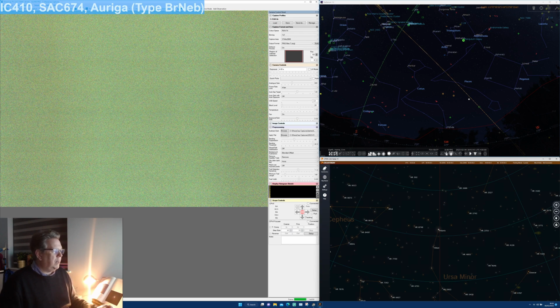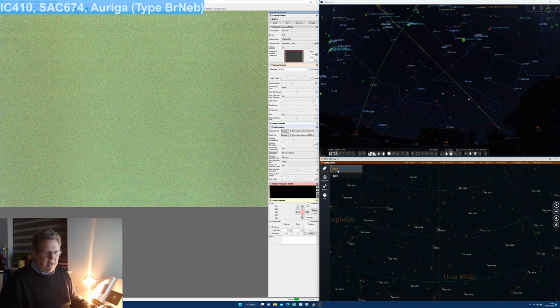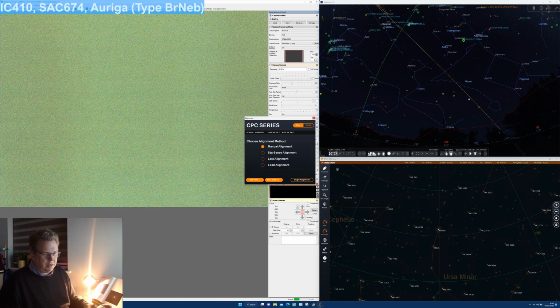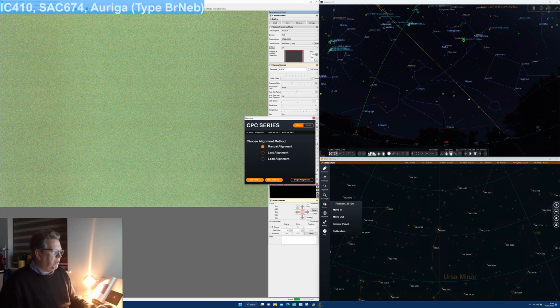So the first thing we need to do is connect to the telescope, and I'm just going to click on the connection. I always connect via USB. I connect via the focuser control, actually. So I'm going to press on that. It's going to detect, hopefully, the telescope, and it's going to connect the focuser as well. So we've got the telescope and we've got the focuser, and it's asking me to do a manual alignment.